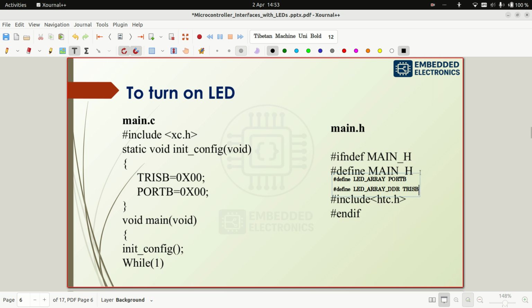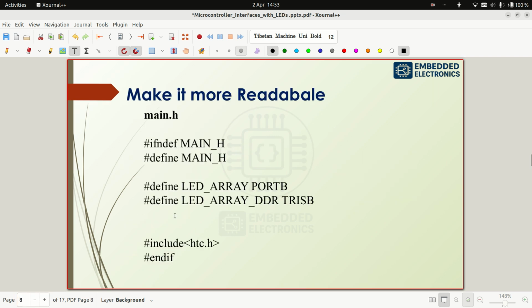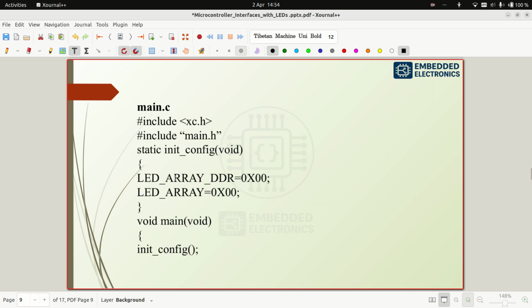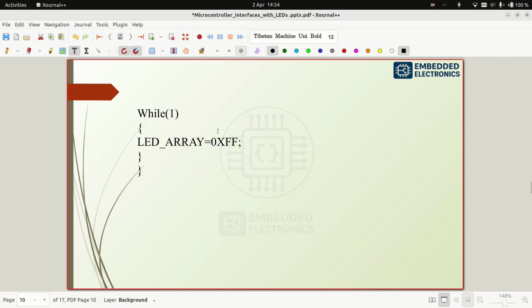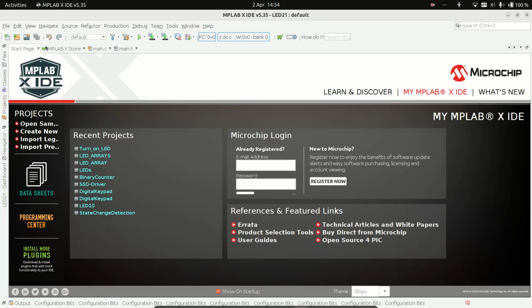Now we need to use this one here. Where PORTB is there, you need to write LED array, and where TRISB is there, you need to write LED array DDR. So here you can see the same thing, LED array PORTB, LED array DDR TRISB, and here also you can see the same thing I have written. So now we need to run this code in the MPLAB X IDE.